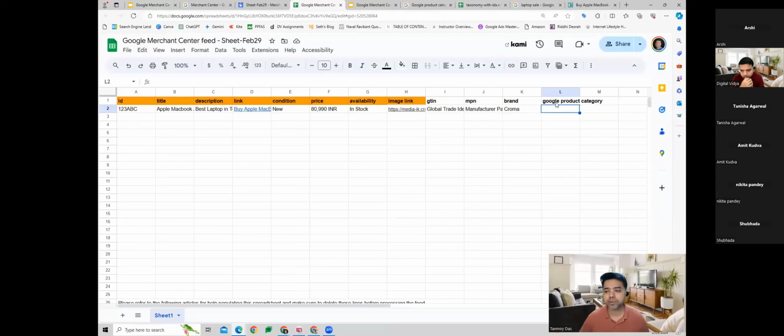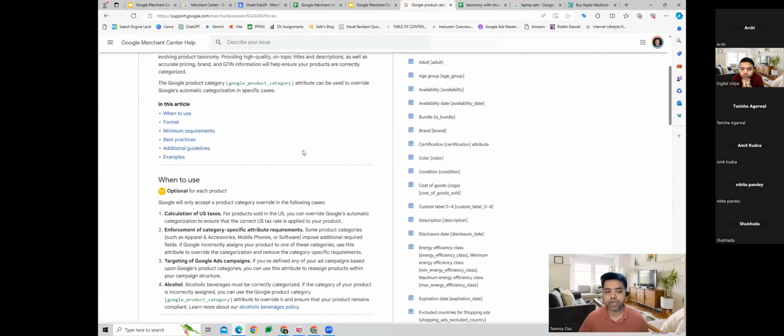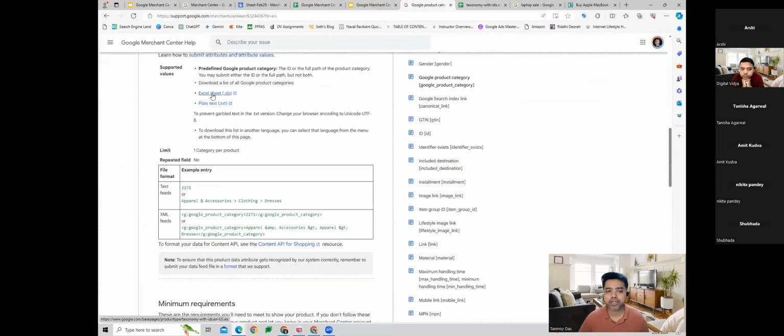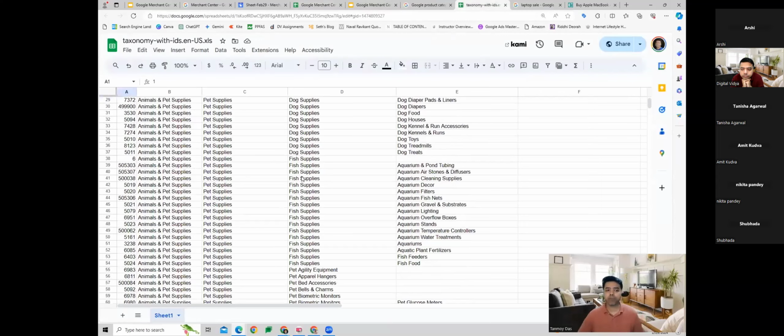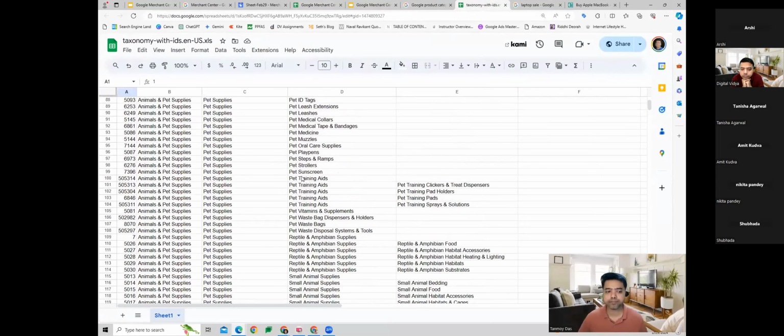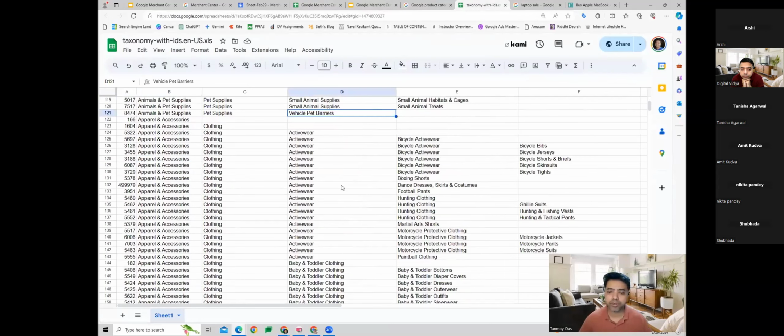In order to access Google product category, you can search for it on Google and you will get a support article like this, which will give you access to the Excel sheet or a plain text. So let's have a look at it, guys. This is how the database sheet looks, guys. You can see the categorization done over here. And if you look at the first column, the numbers are assigned in the first column.